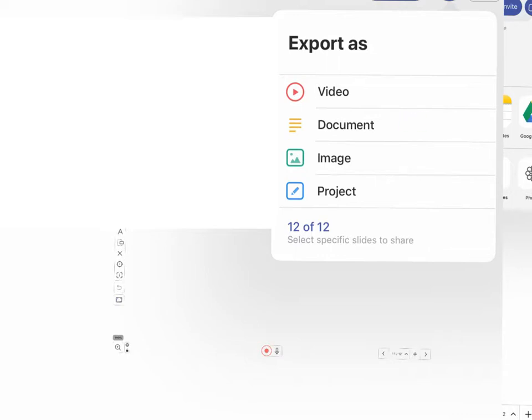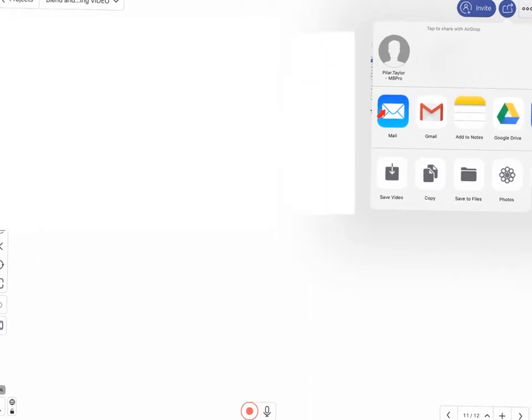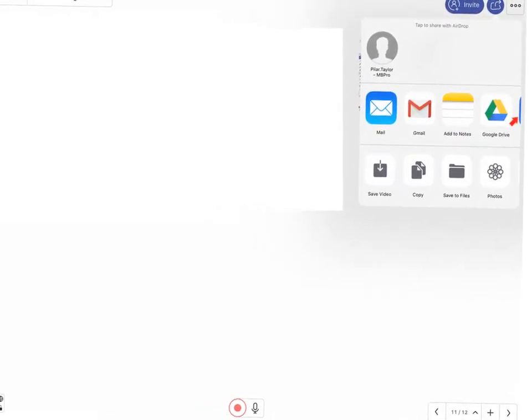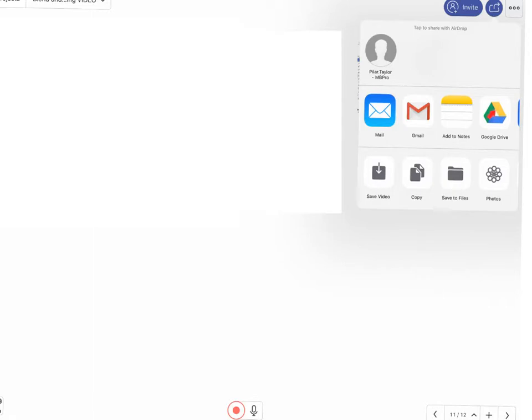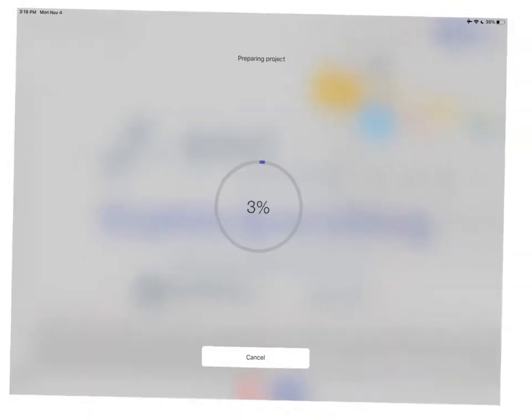So I usually always export it as a video, and then it'll give you the option to upload it to AirDrop, mail it, add it to notes, or save the video itself on your iPad. I always export it to my Google Drive folder. Once you click on that, you will get something that looks like this, and it will render and begin to upload. Then it'll open up within your Google Drive folder, and you can select what folder you want to put it in and so forth. From there, you can go ahead and upload it to YouTube if you'd like.